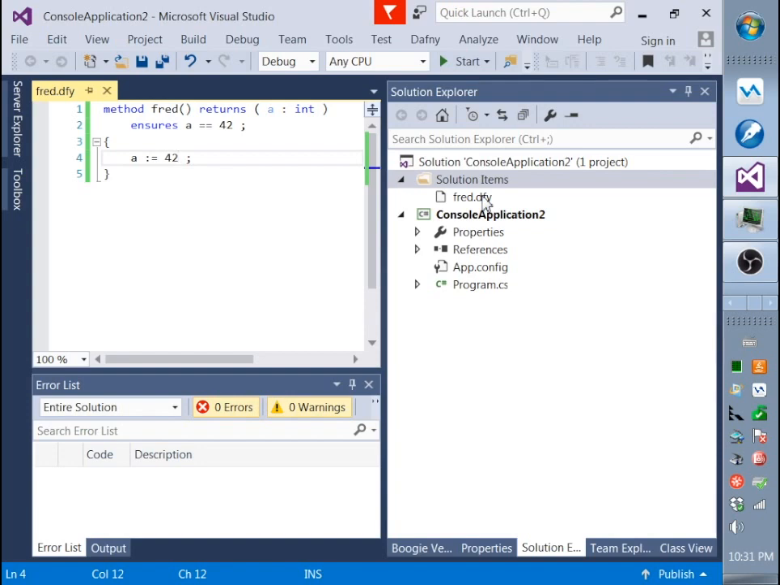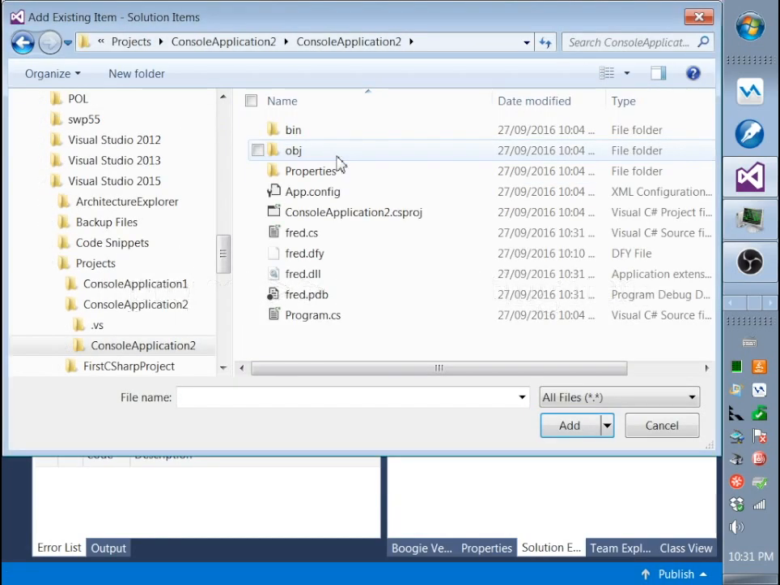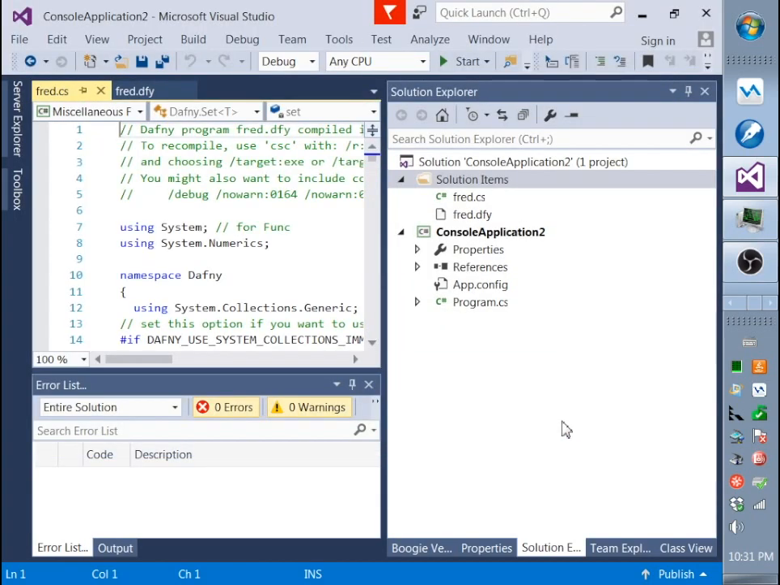And now another thing I wanted to point out is that when we're editing Dafny files, we get a little Dafny menu here. Among the things we can do is we can compile Dafny to C#. So I'll do that. And now nothing's shown up over here, which is kind of annoying. So we need to add that C# file also to the project. So we'll come over to project and again add existing item, go down, and there is the C# file right there. So we'll add that to the project as well, and there it is.